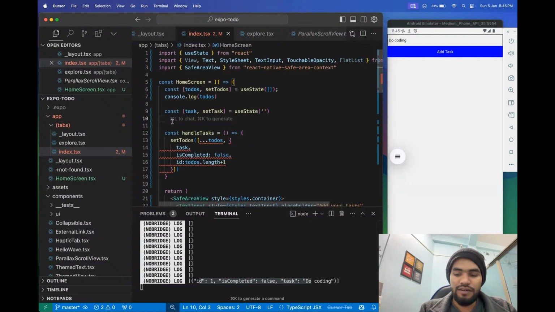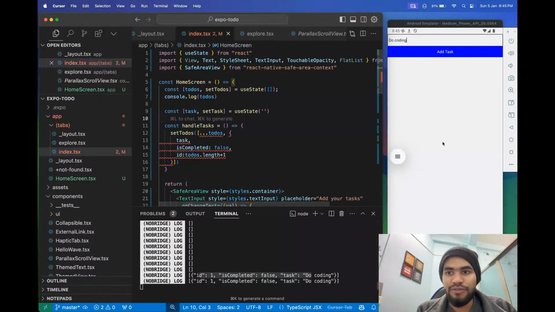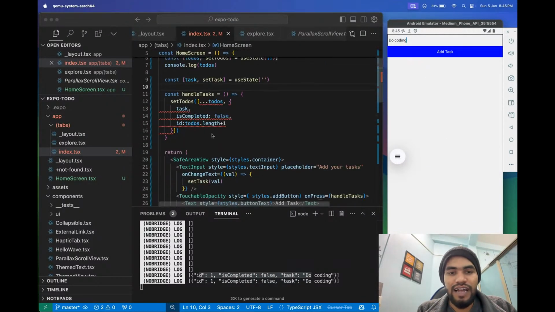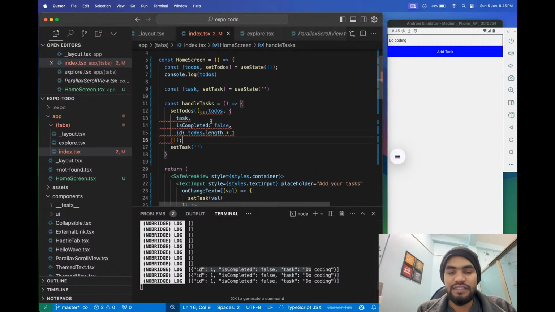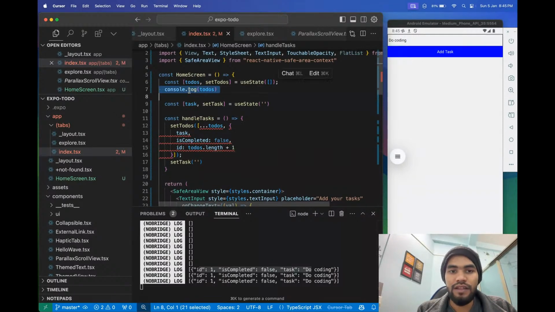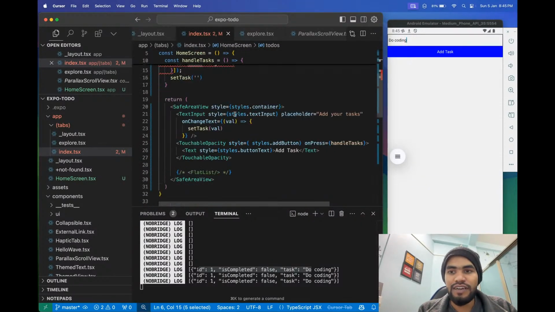Perfect. Now we have to render that. And also, once the task has been added, you have to make setTask an empty value. Okay, this is the thing you have to do. Now let me remove this, and now we're gonna render on the FlatList.